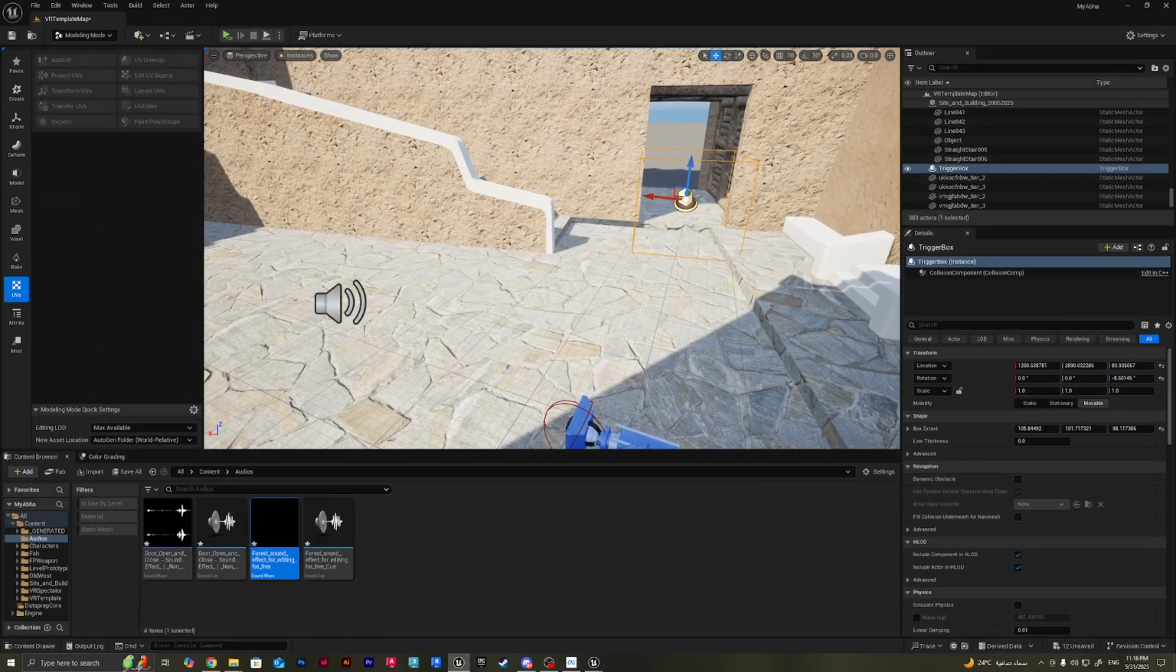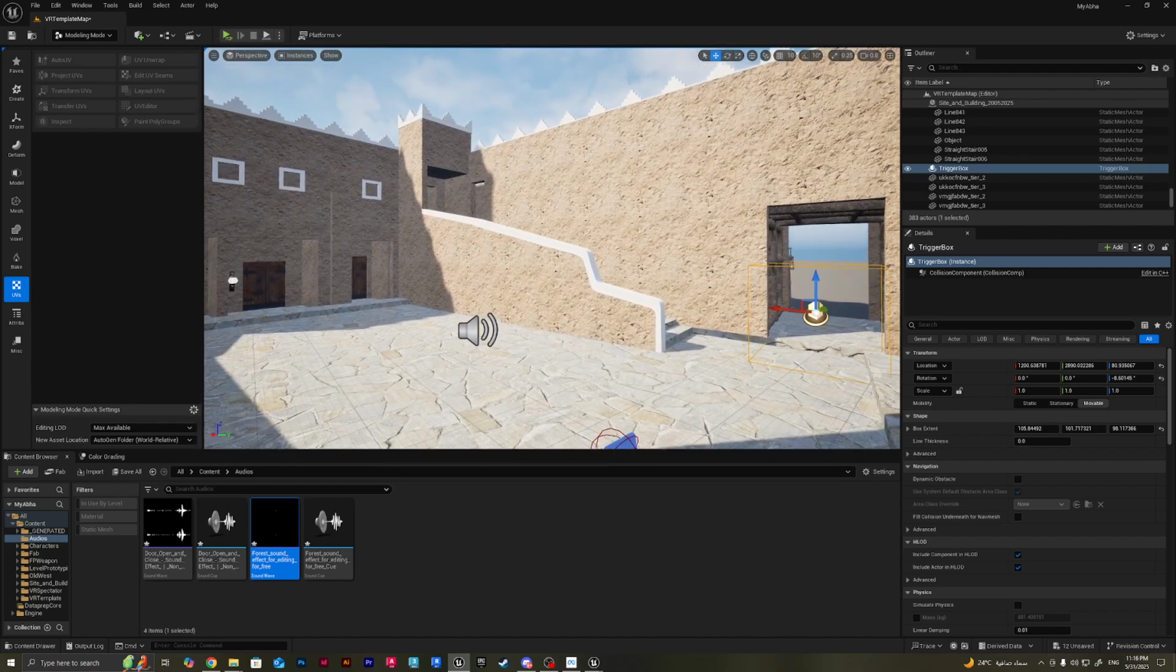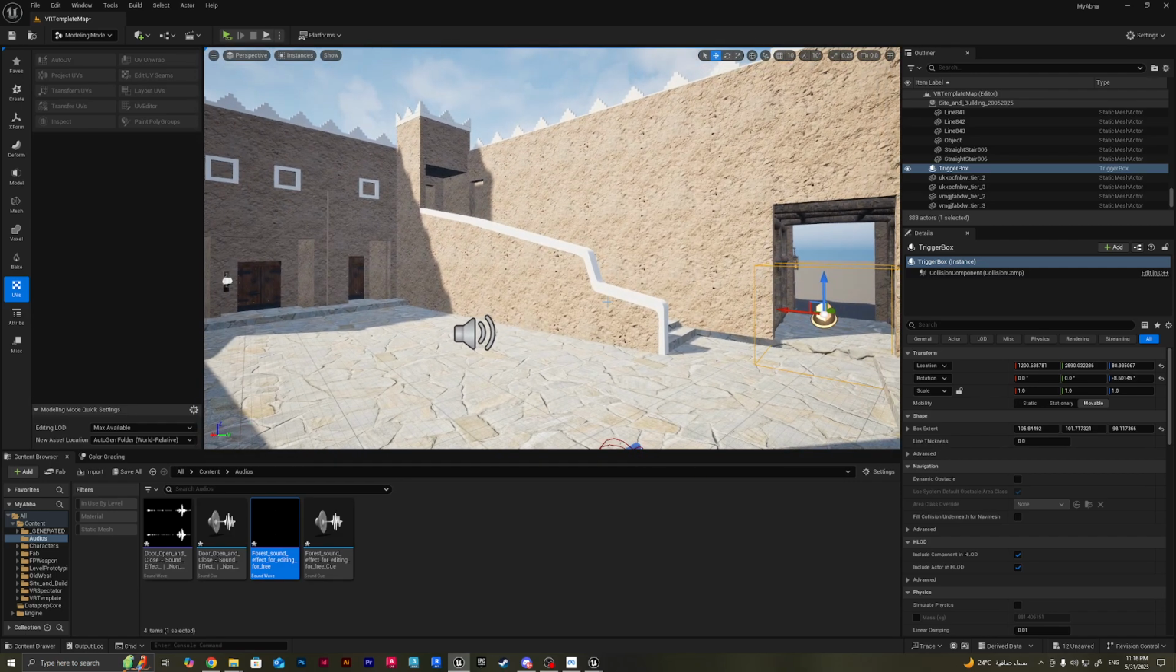This is one of the ways. And the more interactions we've got, the more complicated this gets. But in the end, we want to show you guys the simplest way to be able to add some sounds to our experience in VR and be able to interact with it.